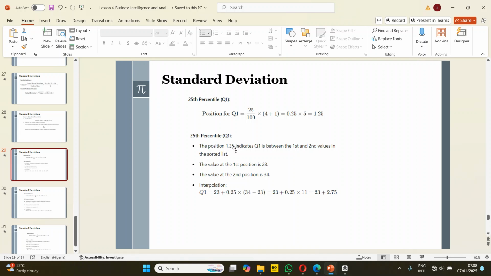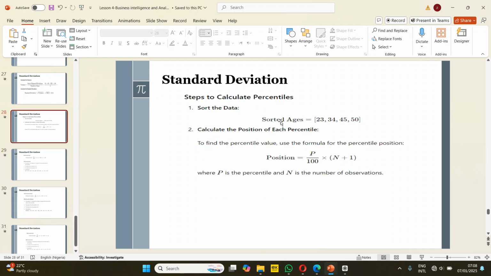This means that the position 1.25 for Q1 is between the first and second values in the sorted list. The position we're trying to look for is between the first and second ages, which are 23 and 34. Let's check 23 and 34.